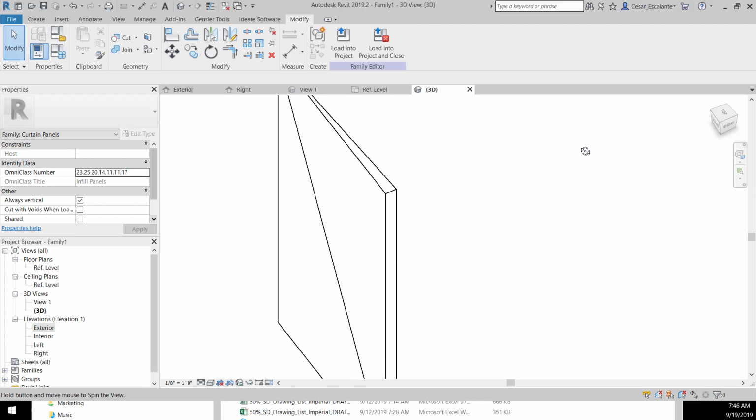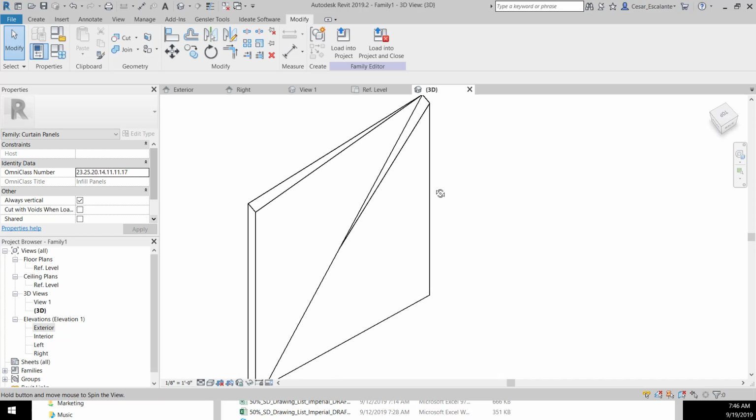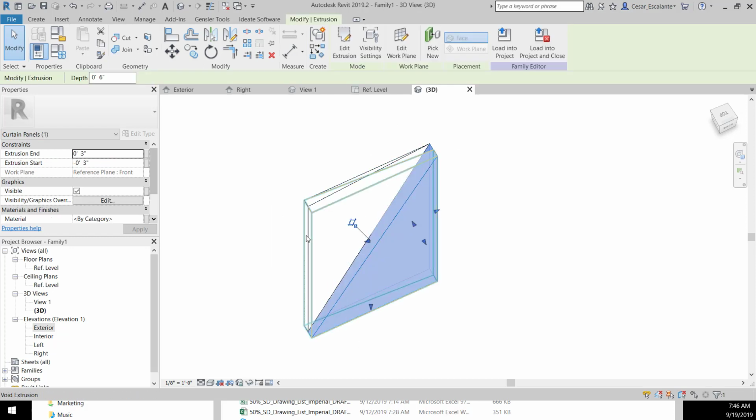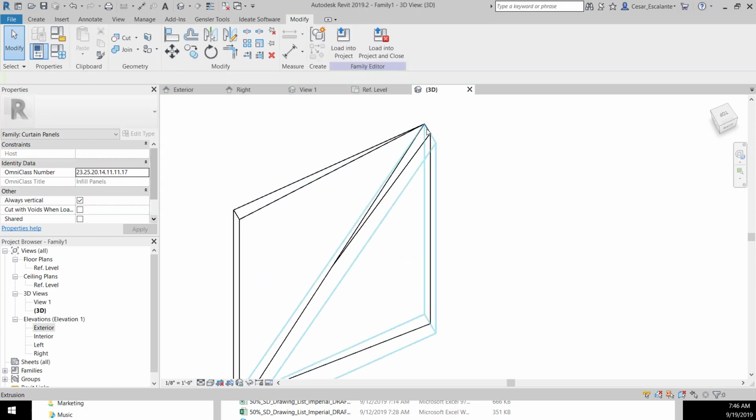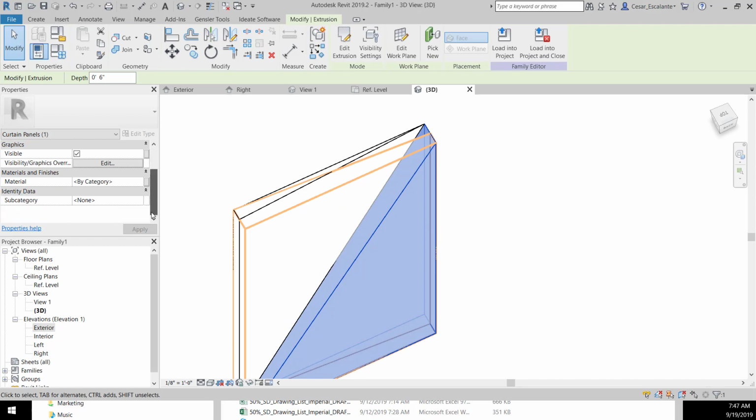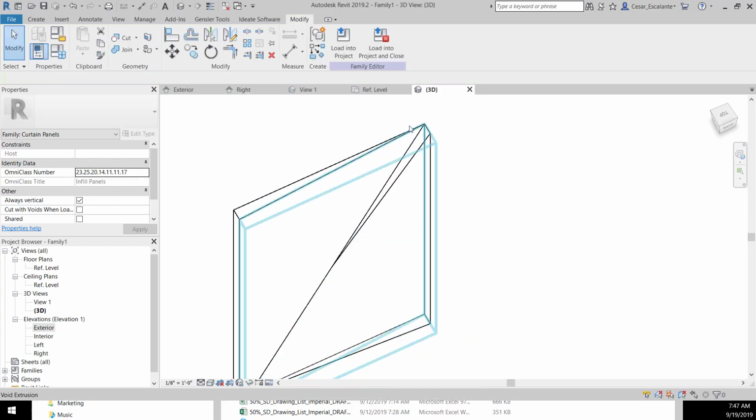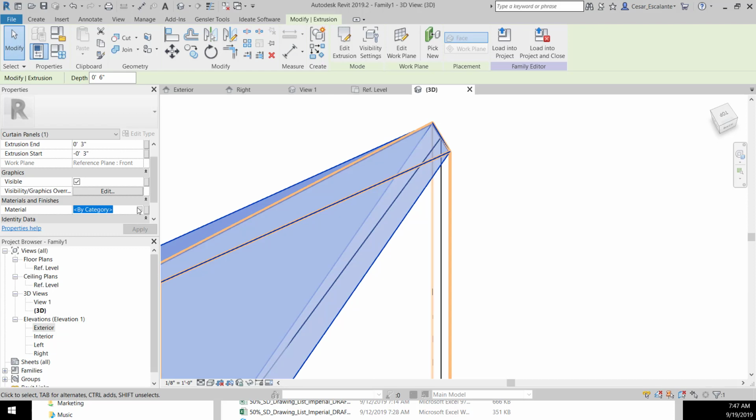Now we got the panels as I intended them to be, and then all I need to do is select them and give them a material. So I select this solid, make it glass, and then select the other solid, make it glass.